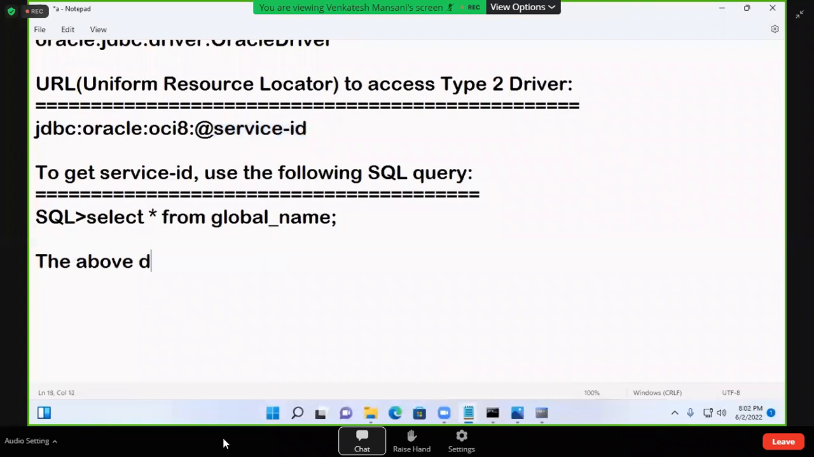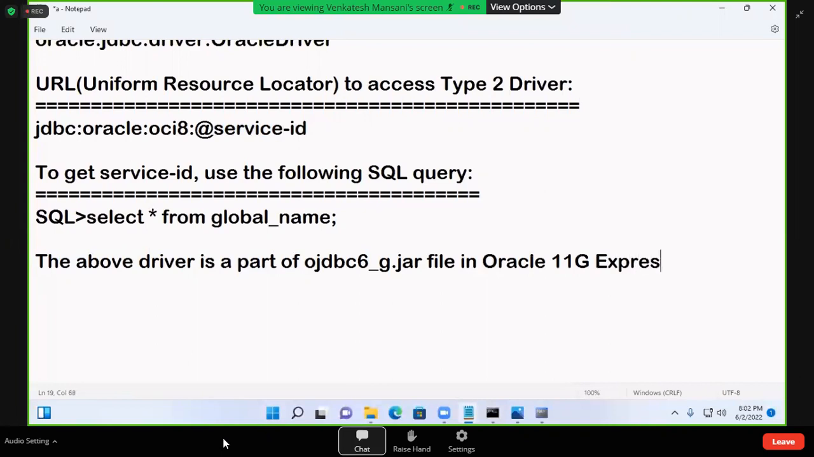The above driver is a part of the OJDBC6_g.jar file in Oracle 11G Express Edition. In my system information, I am providing.